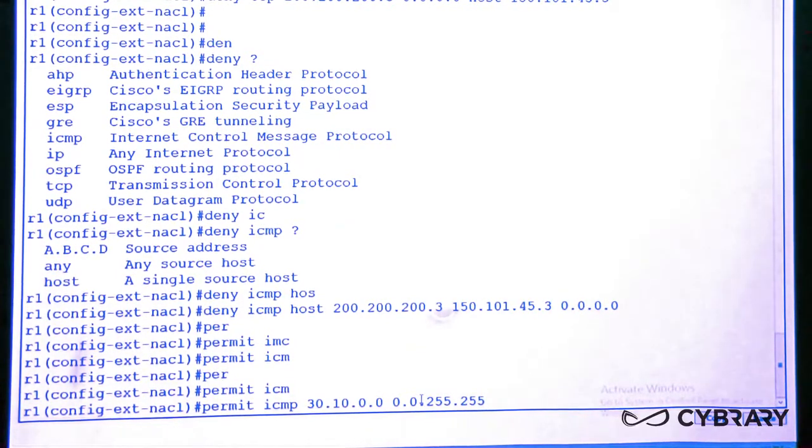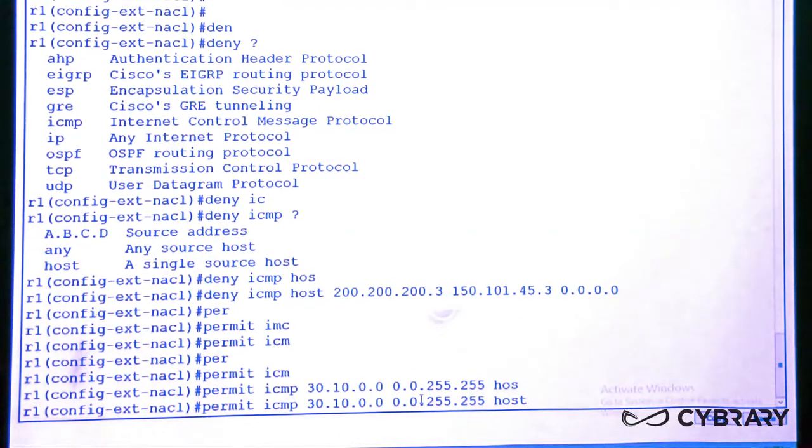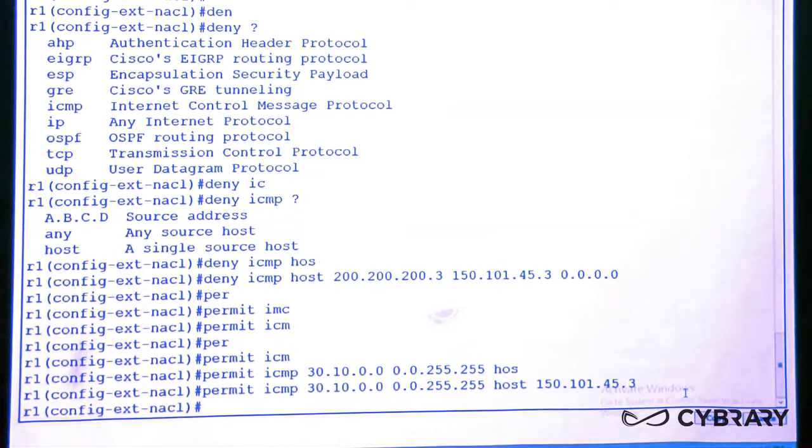So 0.0.255.255 to router 3's address of 150.101.45.3. So I'm simply going to say host 150.101.45.3. I also could have used 150.101.45.3 and then 0.0.0.0 instead of the keyword host. Both do the same thing. I'm going to hit enter.